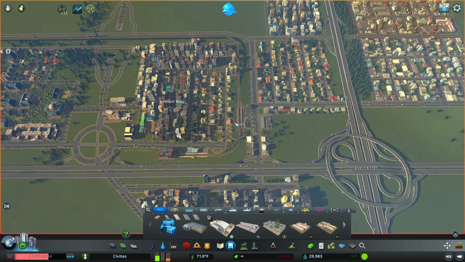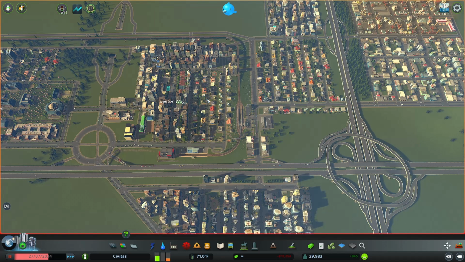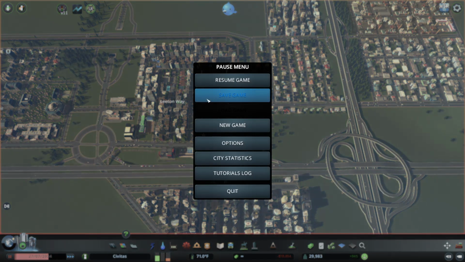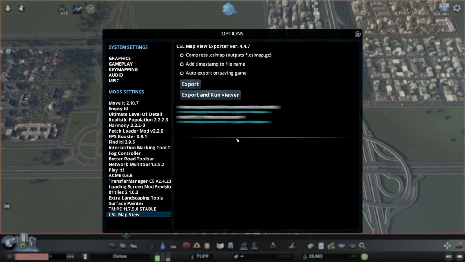So let's get started. First up, you're going to have to go to mod options, which first off, we're going to hit the escape button. That'll take us to the pause menu. We're going to go down to options. We're going to find our mod in the mod settings, which is going to be listed under CSL Map View. Now to do this, we're going to go here. By default, that will be on. It's up to you. I'll just keep it on because it's always good to have the default.